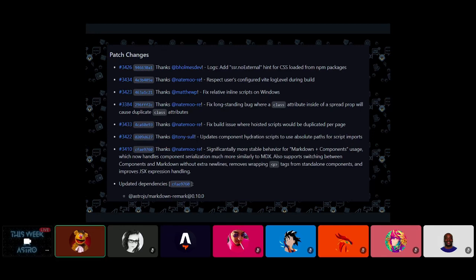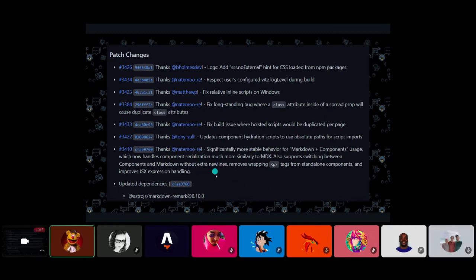Next up, there was a big issue, right, with a deduplicating issue, more or less, with hoisted scripts. There were major improvements to the markdown component story in Astro. This closed about 6 unique bugs.